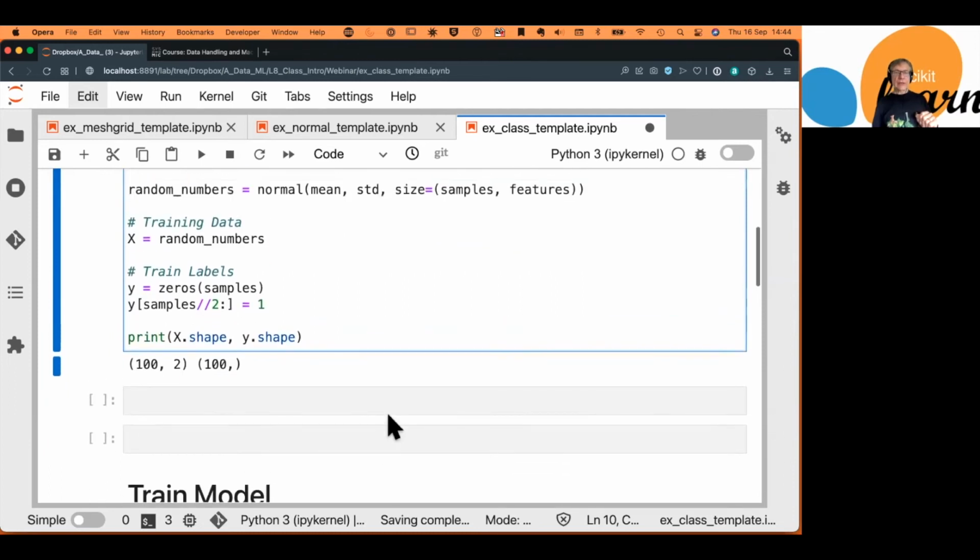As a result, we have training data, which is called capital X. So the random numbers from previously, I have now relabeled, given them the name capital X, and I have created training labels. And now we have to take a look at how I did that. I took a function called zeros. It's a NumPy function that creates an array that is all zeros. And when I say samples, you remember samples is the number of rows.